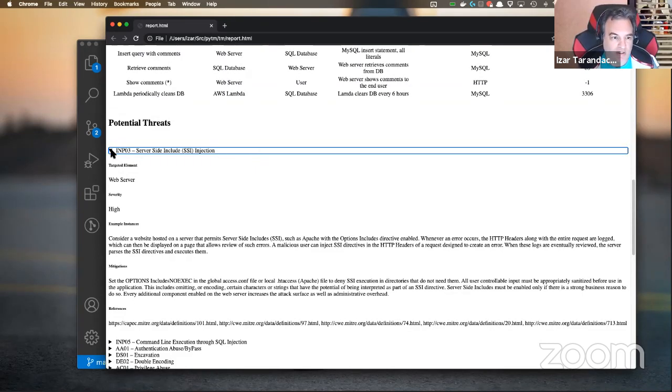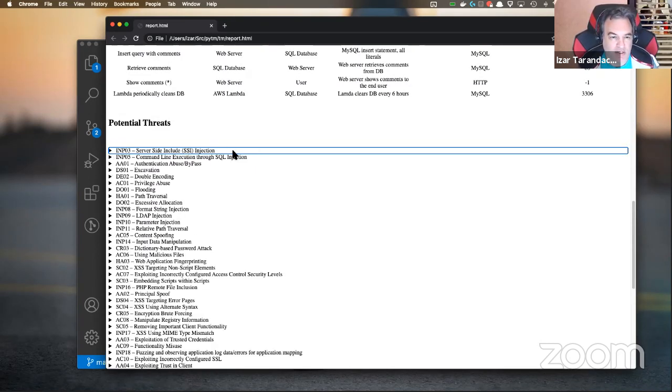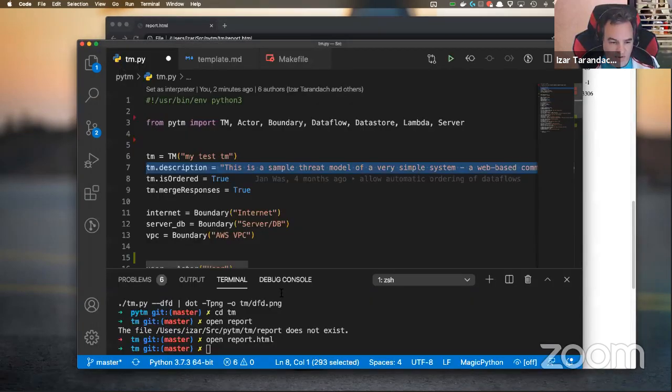In the last summit a year ago, I think that we had 10 threat rules. Now we have, I believe, 100.